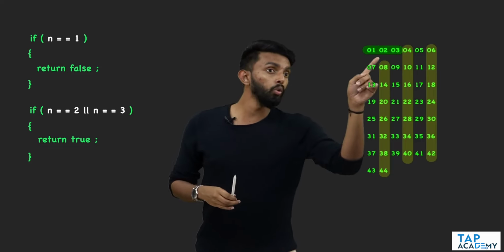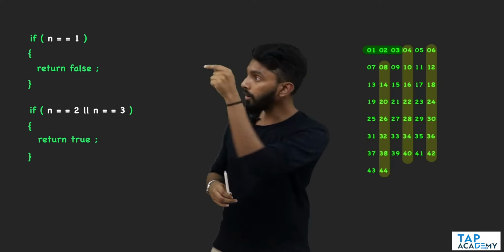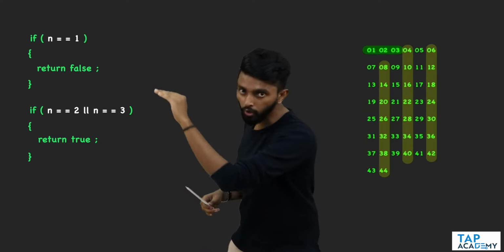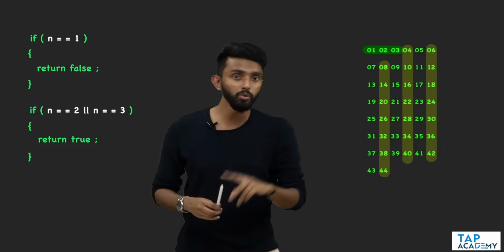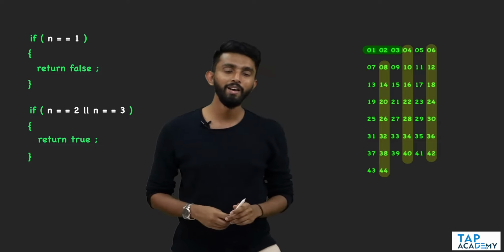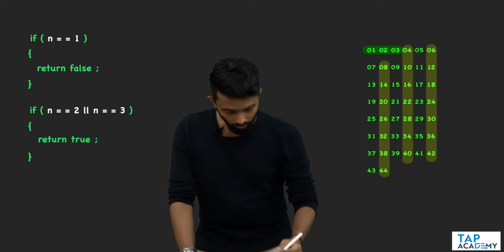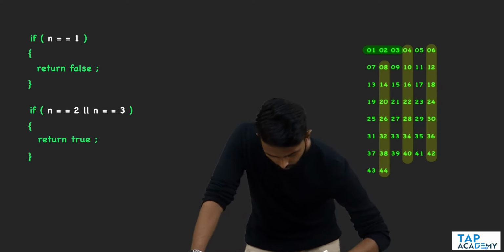Now you may ask, sir, 2 is divisible by 2. Correct, but we've already taken care of that. The flow of control goes from top to bottom. Already we are checking for 2, so such an issue will never come for you. How are we able to think? Great. So this is taken care of. Now tell me, is any of these numbers prime?